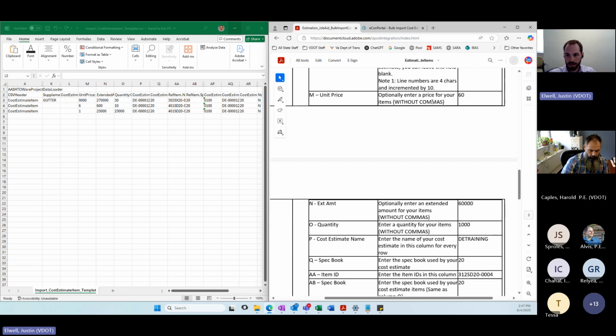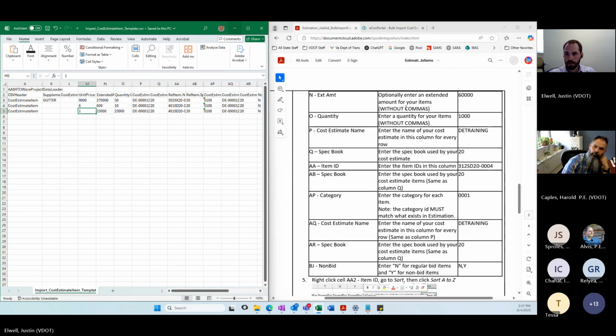Next is the unit price. Enter your price for your items without commas. So for my unit price, we have 9,000, 6 and 1, no commas. And then, Ryan, I see your hand up.